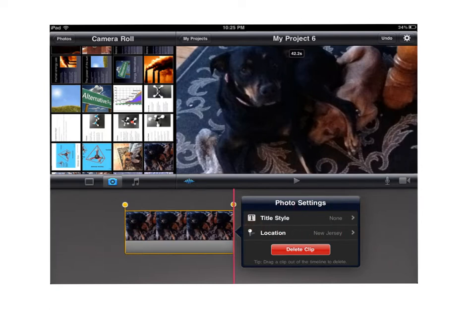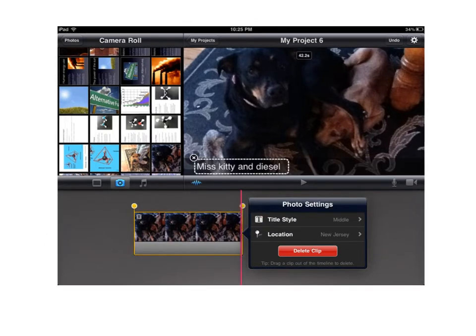We can add titles, so we can add text or titles. So if you don't want to talk in your movie, you can instead just use typing that you put either on the bottom, the beginning, or the end of the screen. And when you click on this, it gives you those options. So you can see here, when I clicked on title style, I picked the beginning, and I typed Miss Kitty and Diesel, because this is my dog Miss Kitty, and this is my annoying but very cute puppy named Diesel.